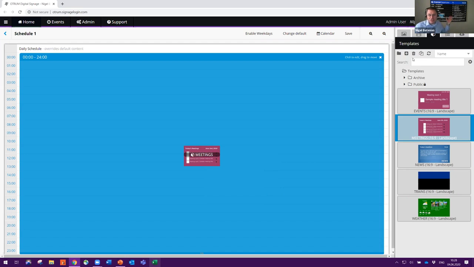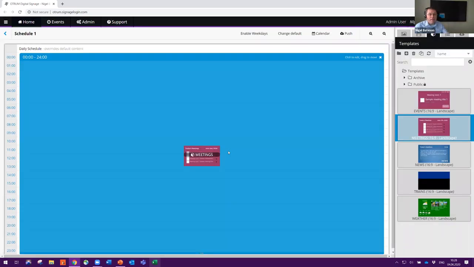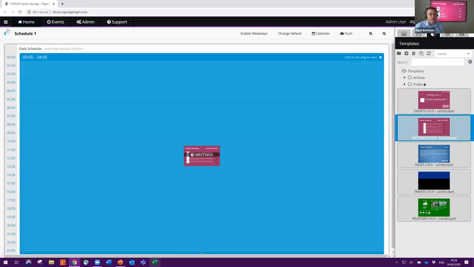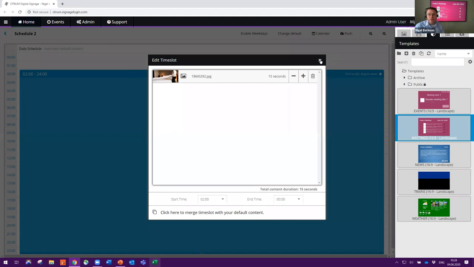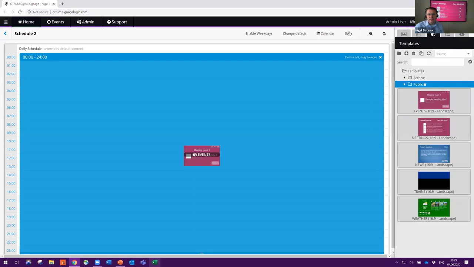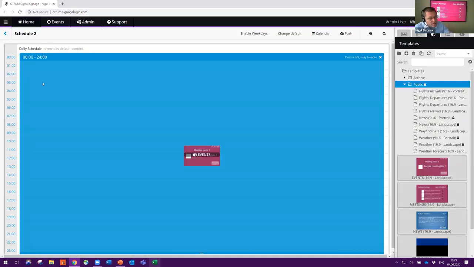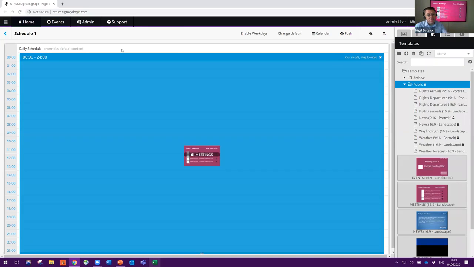So let's imagine this screen is in the lobby of a conference center. And then in parallel, I'm going to take my 10-inch screen and put this outside of a meeting room in the same conference center. So let me just delete the content that's there. So I have two templates. In this case, I have one which goes outside the meeting room, and I have one which goes in the common area in the lobby, for example.